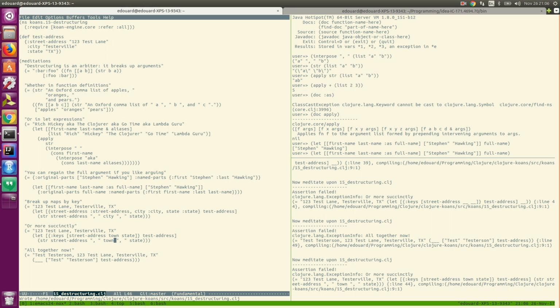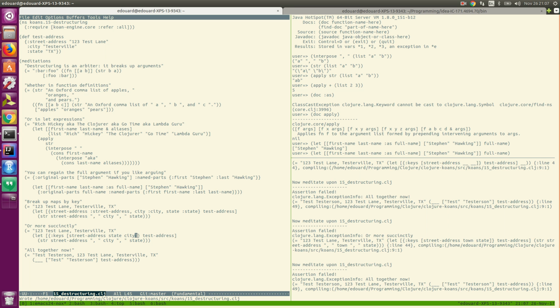Yes, it breaks. Line 44, yes, it breaks. Just says assertion failed, and the reason is that town doesn't exist, which means that I imagine that means that I can do this. It'll still work. Yes, it does. Good. It really does check for those keys inside the map of street address, map of test address. Okay, so what's going on now?